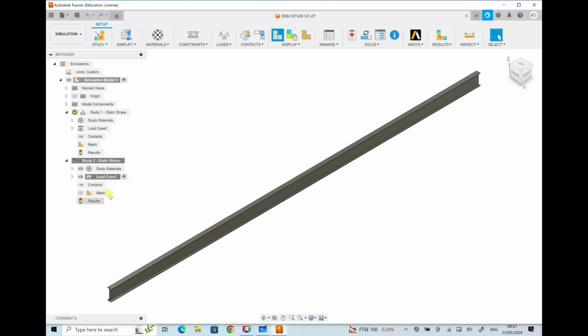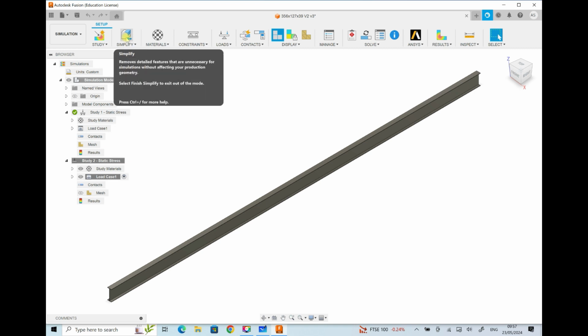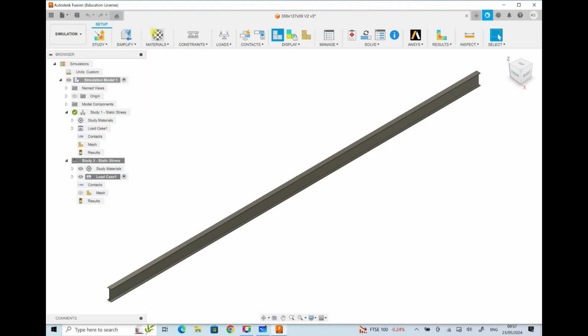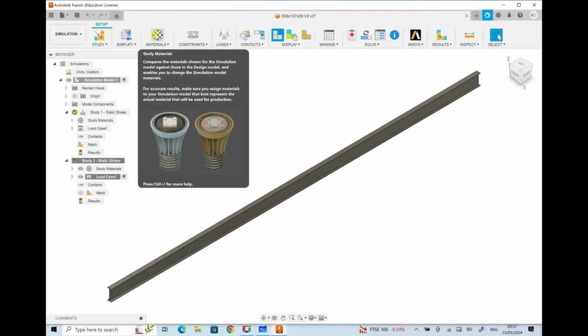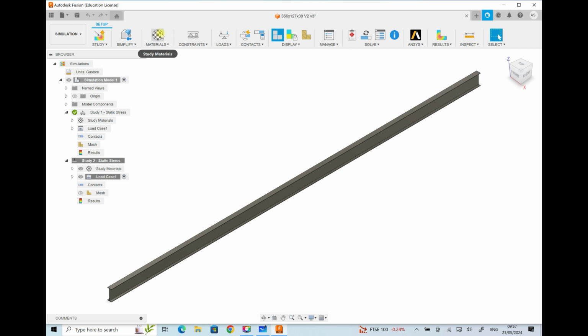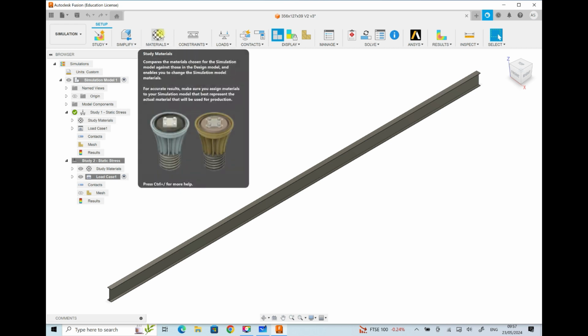Now, as in the previous video, we would move left to right along these menus, but as we said previously, we're not going to simplify the model any further. We've already removed fillets from the cross-section of the I-section beam, and we're also not going to change the study material. By default, the study material was steel, and in actual fact, reassigning the material wouldn't change the stress values, it would only change things such as the factor of safety, which define whether the beam would fail.